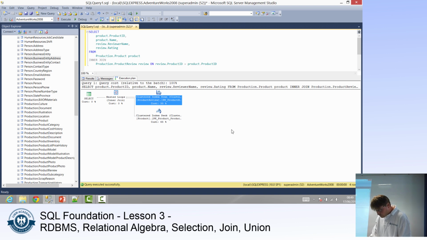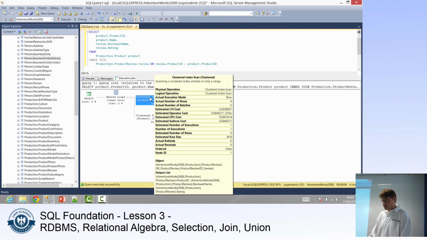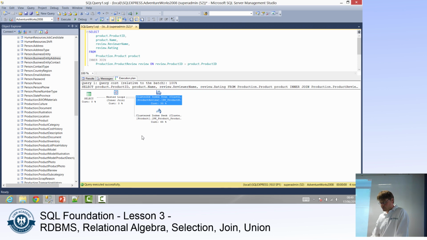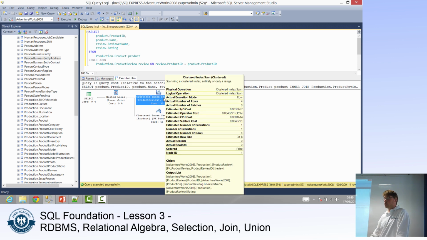From here, first of all, it's done 2 scans on tables. Those things we can call scan. If we just move the mouse over it, we can see this is a clustered index scan on a specific table, on a specific relation, and that relation was product review. The reason why they are together is because the scan happened on them in parallel. So it didn't do one operation, then another. It's done both at the same time. In this case, the actual number of rows, it took 4 rows out of that table.